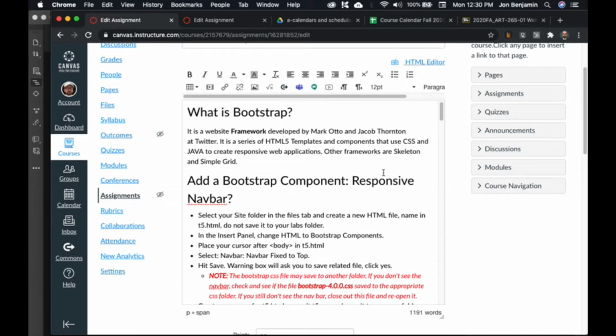So essentially, they've done a lot of the work for us, and a lot of the code is written for us. Some of the newer, higher-level frameworks are Skeleton and Simple Grid, but Bootstrap is still worldwide the most popular framework.